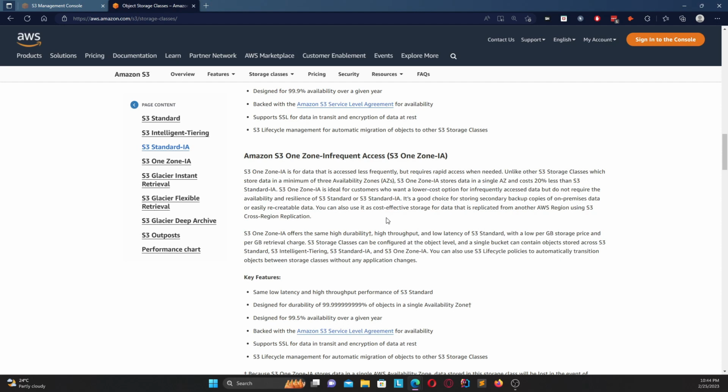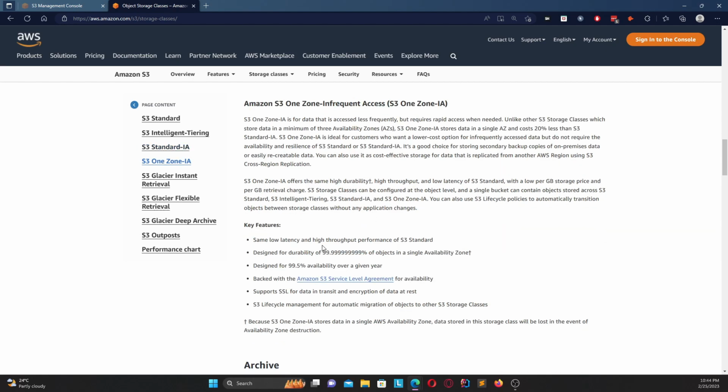So assuming that you want to store your data in just one zone with the infrequent access, you can opt for this and you're getting almost the same features that you get for a standard IA, but the availability is a bit less than your standard IA.